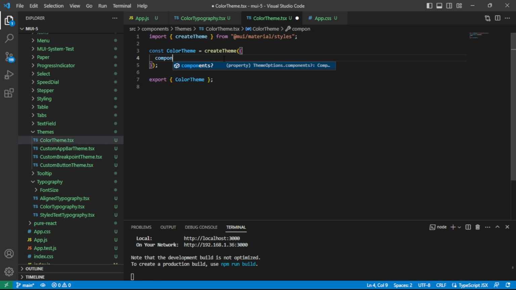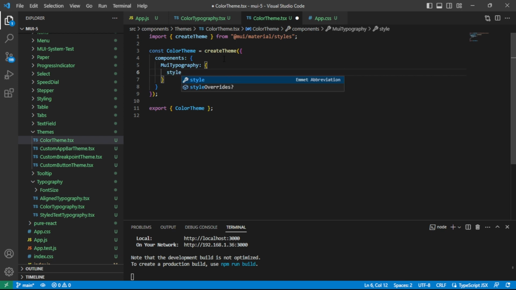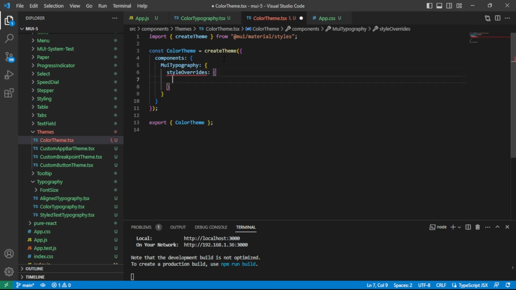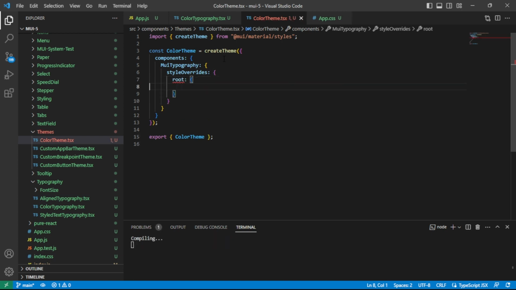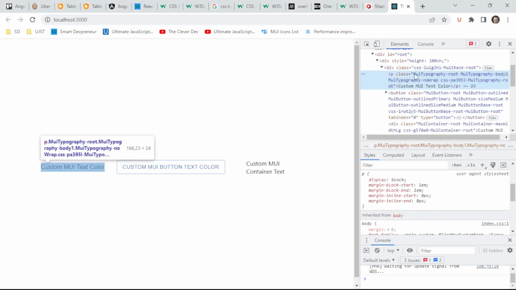So what we're going to do is say components, and then inside of that, MUI typography. Then inside of that, we are going to say style overrides. And then inside of that, we actually get somewhere. What we're going to do inside of here is target the root of the MUI typography. So what that's doing is saying a typography component that has a dash root class on it.